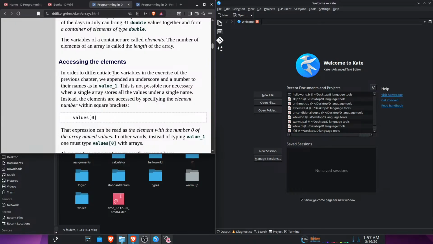Okay, so in order to differentiate the variables in the exercise of the previous chapter, we appended an underscore and a number to their names. This is not possible nor necessary when a single array stores all values under a single element name. Instead, the elements are accessed by specifying the element number within square brackets. That's very simple.